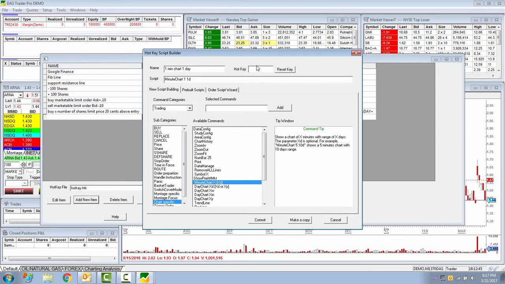And then on hotkeys, we'll just press the number pad 1, and the number pad is basically the numbers that are situated to the right of my keyboard.